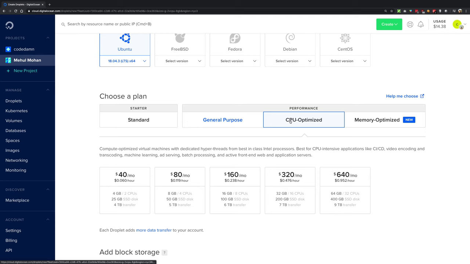For CPU optimized, however, the ratio is 1 by 2. For every CPU, you have 2 GB of RAM. One way of putting that is that the RAM is reduced. Another way of putting that is that the CPU count is increased, right?